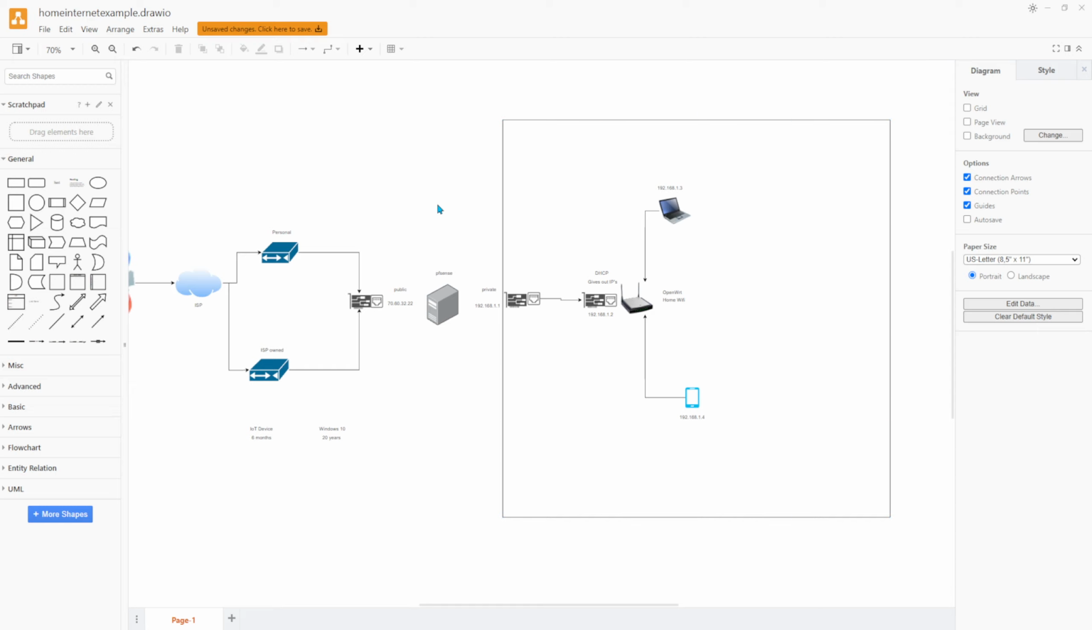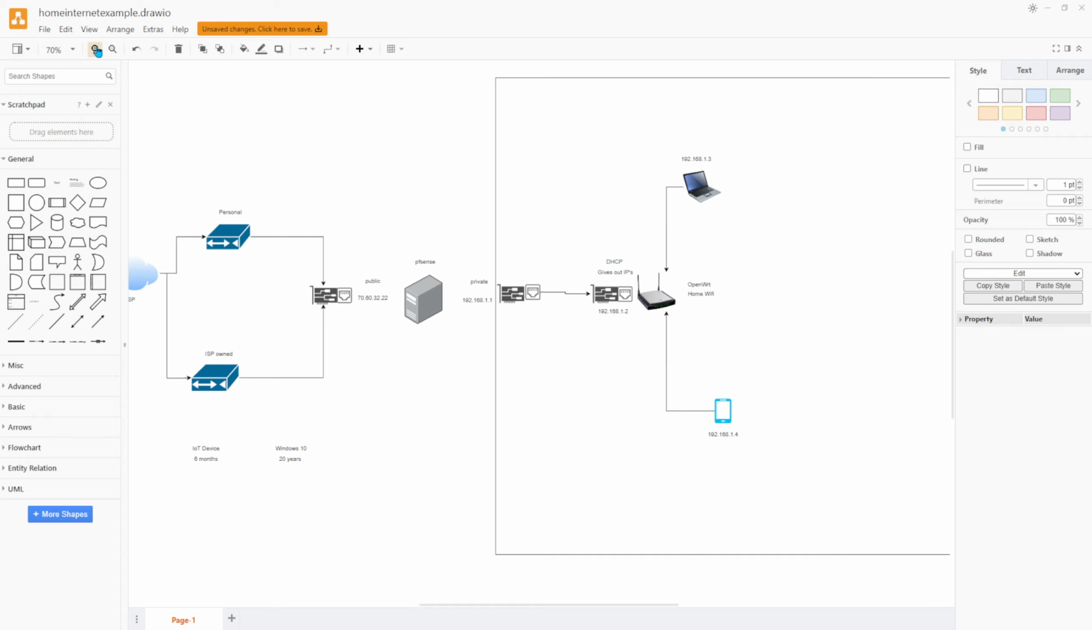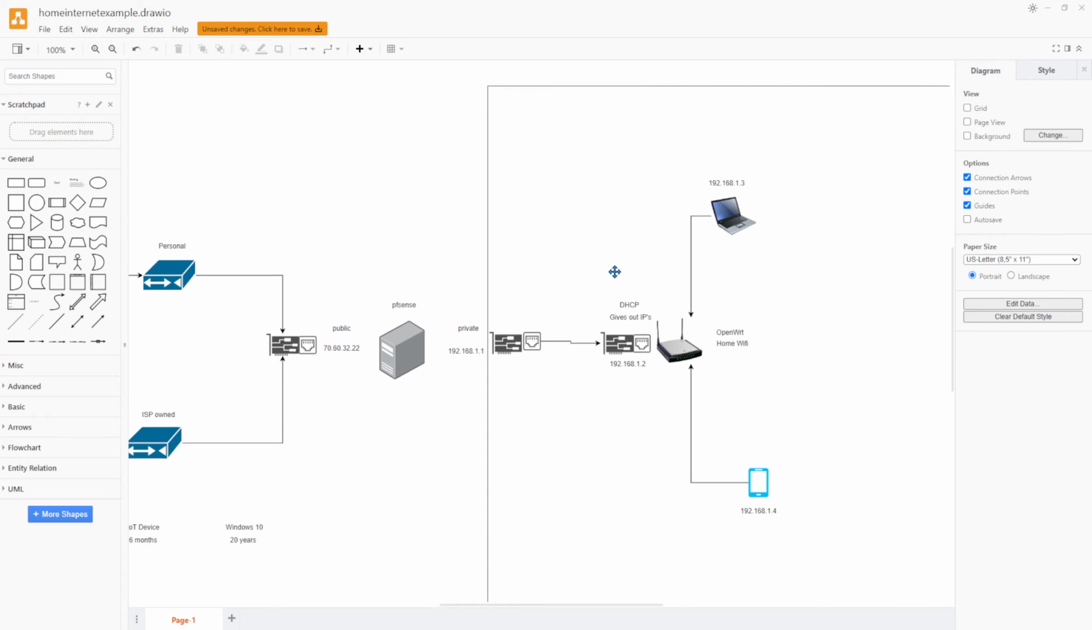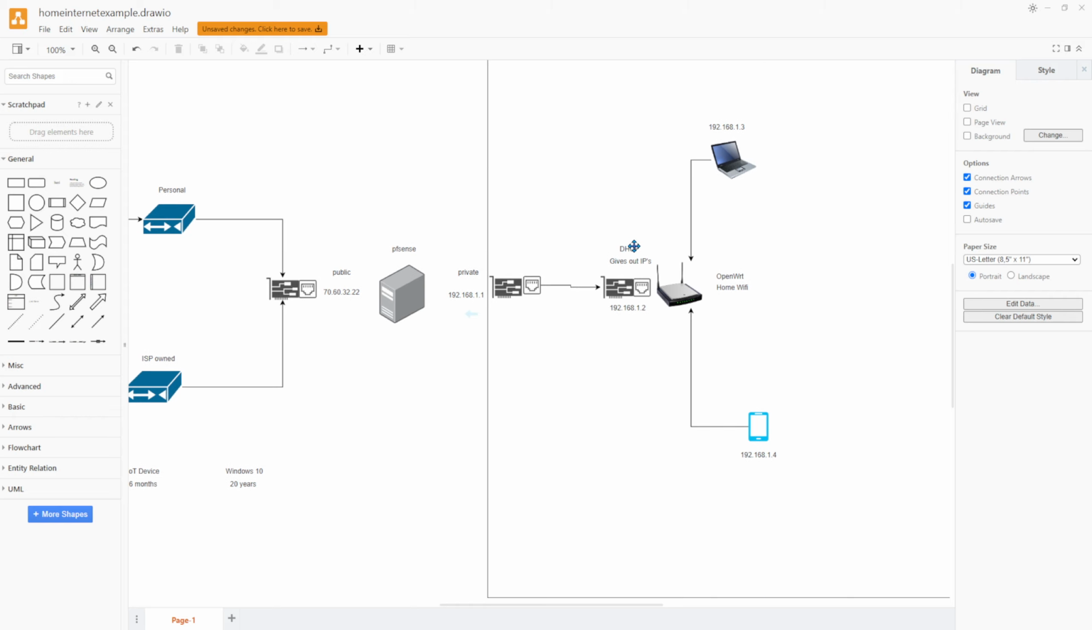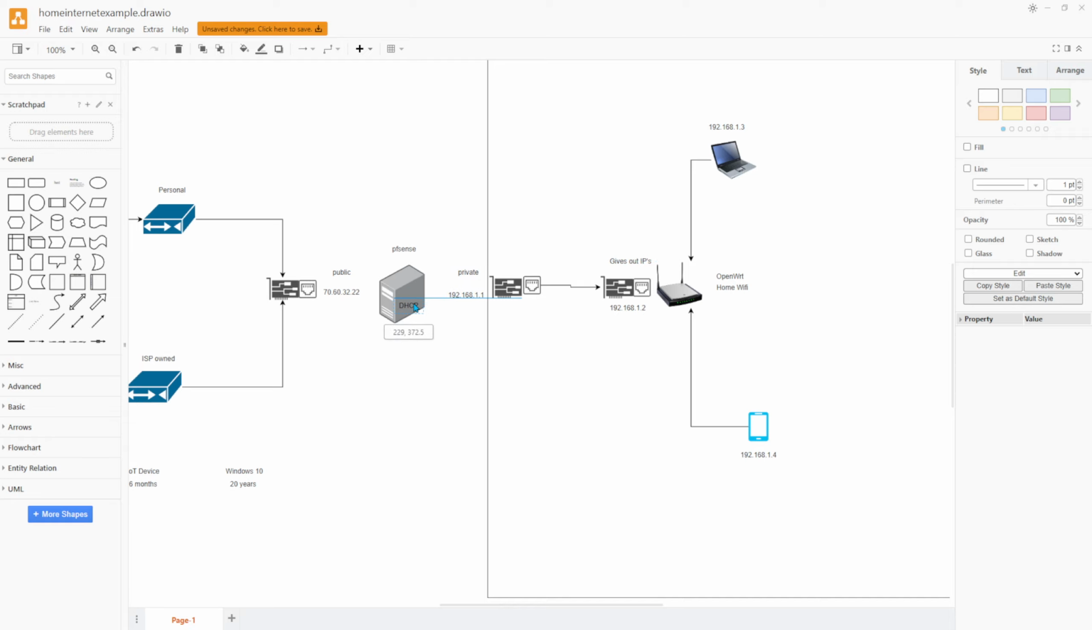And then from there you have your private network, and this is where your Wi-Fi will be, and any IoT devices, anything like that. So we talked a little bit about DHCP, how DHCP is the service that gives out IP addresses, and you're going to be using this in your home network. Whatever router, either your pfSense gateway or your OpenWRT router, whichever one is set up as the main DHCP server, is going to be the one assigning these private addresses.